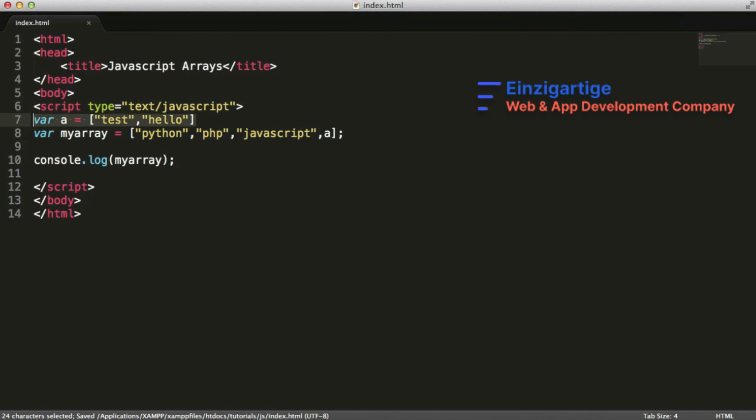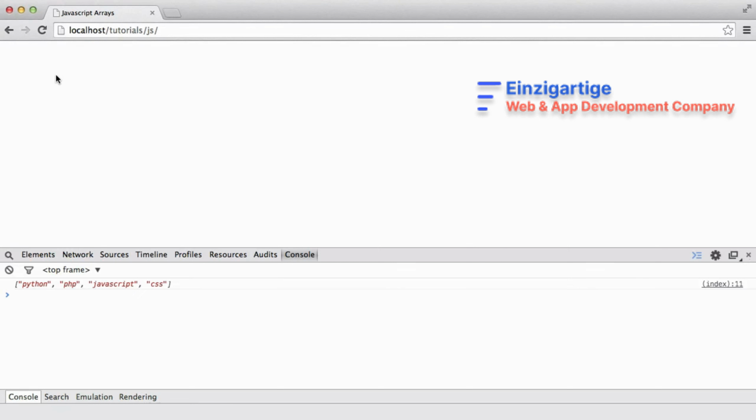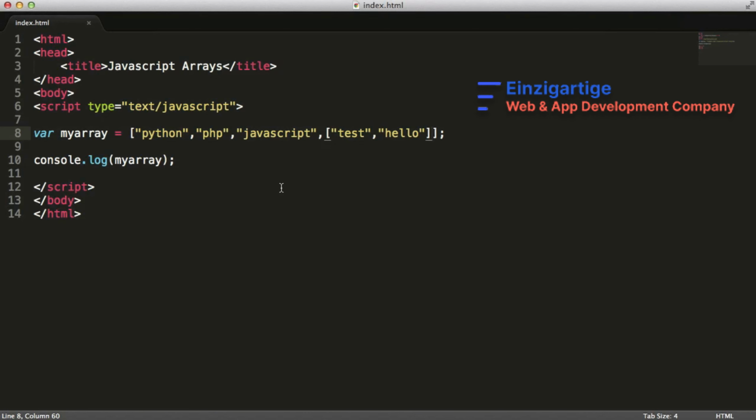I can also do it this way, so I can just get rid of that, and in here I'll just paste in the new array, and if I console.log that now, you can see we have another array, and if I open this up, you can see inside we have an array inside an array. So that's been a short introduction to arrays in JavaScript.